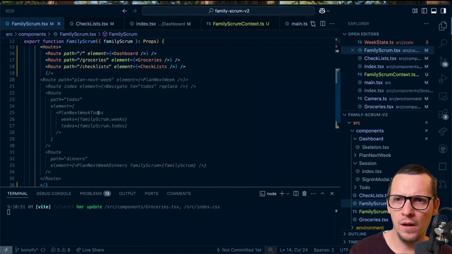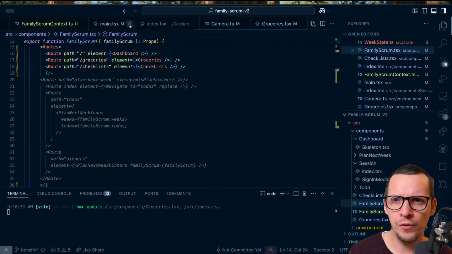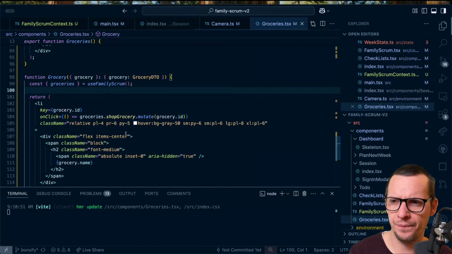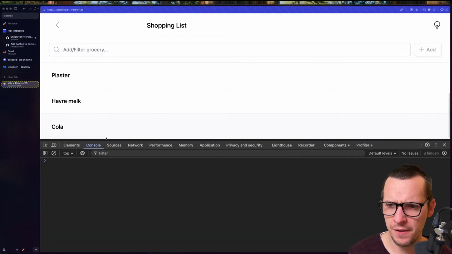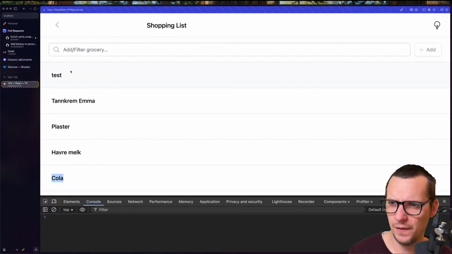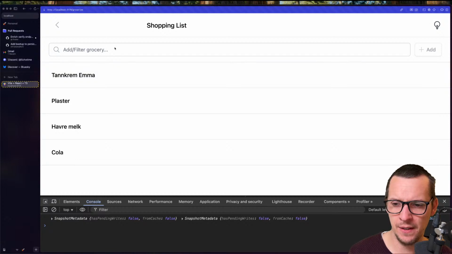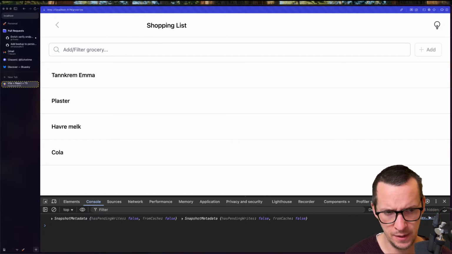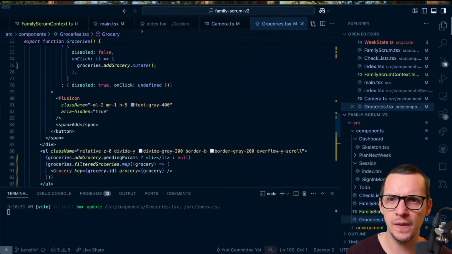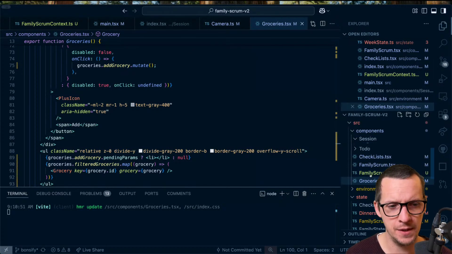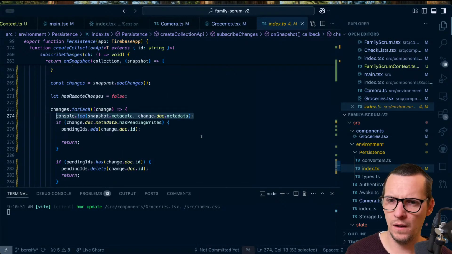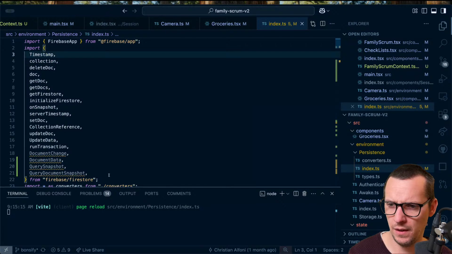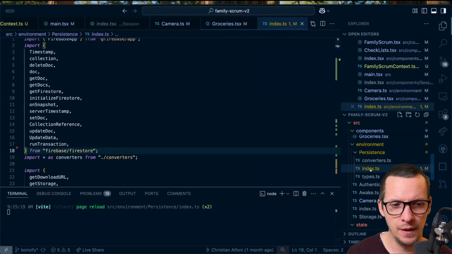But let's move on. We have our groceries here, and I have to make sure I'm not removing any more groceries. When I click test now, you see it has a little bit of latency. Where the hell is this coming from, by the way? Oh, is that inside the... Let's just fix that one. It's inside environment persistence. Console. Oh, look at me having all these imports.